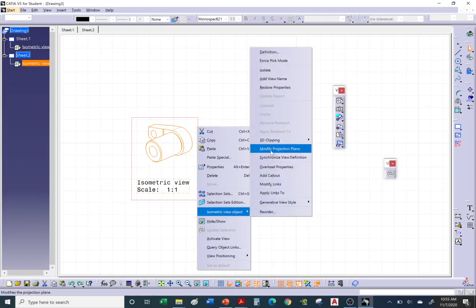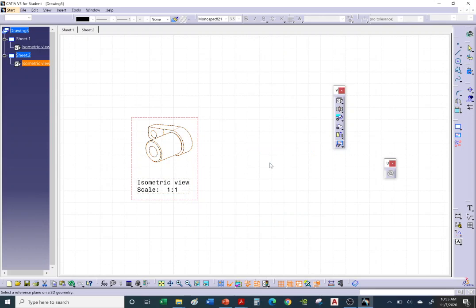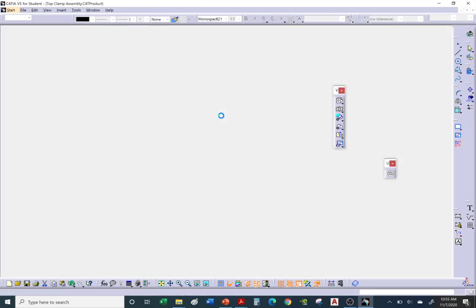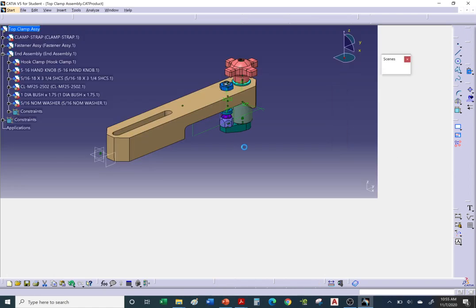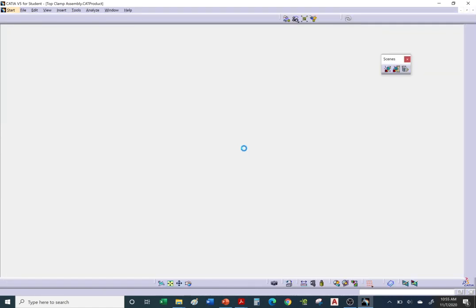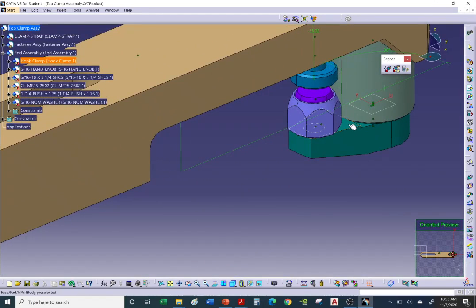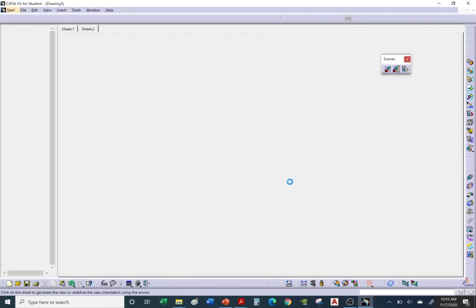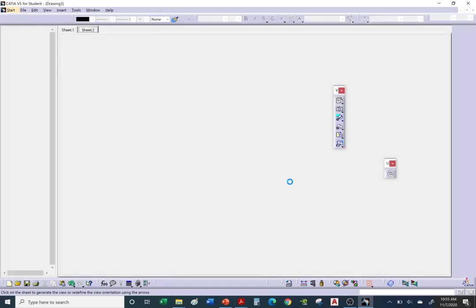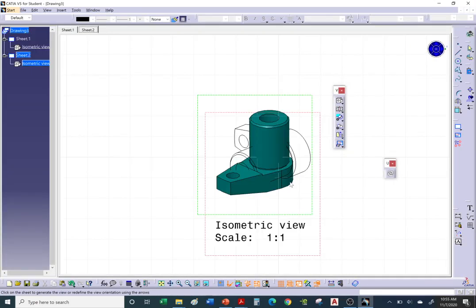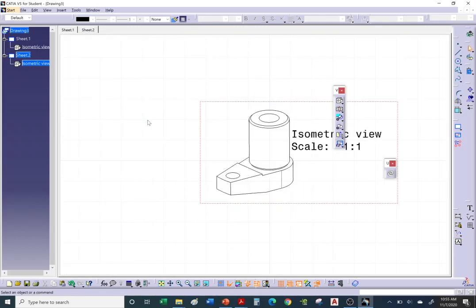Okay, so let's say we wanted to change the projection. So we can say modify projection plane. We can go back. Okay, go to the 3D model. And this time, instead of using a clamp strap to project off of, I'm going to use a flat surface on the clamp strap, or my mistake, hook clamp. There it is. So now I'm changing the orientation. Okay, so you can do that. If you make a mistake or have the wrong orientation, there it is, and click on space to regenerate.